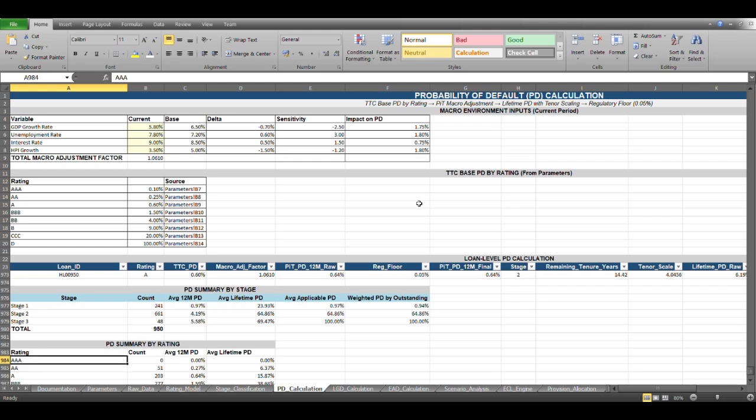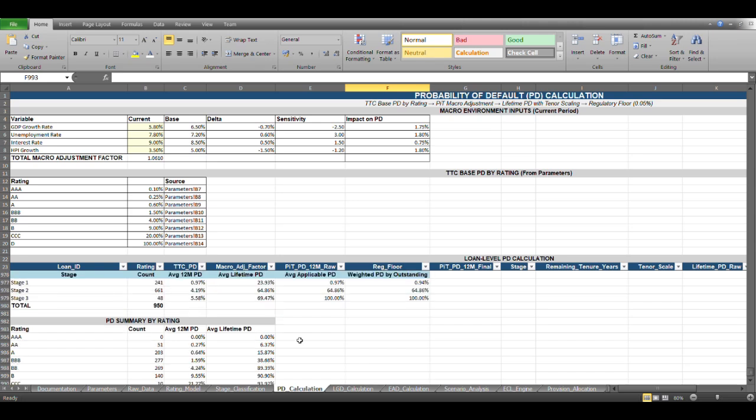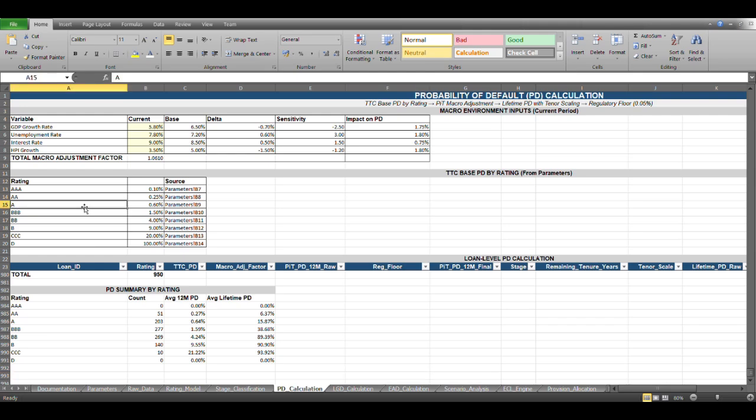So you can see over here that stage 2 has a 64.86 weighted PD, right? And from the summary by rating as well, you can see that the low ratings have a low average lifetime PD. As we are moving downwards, the PD is also increasing. This D is not considered, as we all know that here the PD has no meaning, because the borrower has already defaulted, right? So stage 2 has a high weighted outstanding PD, and that can be reflected through the rating level as well.